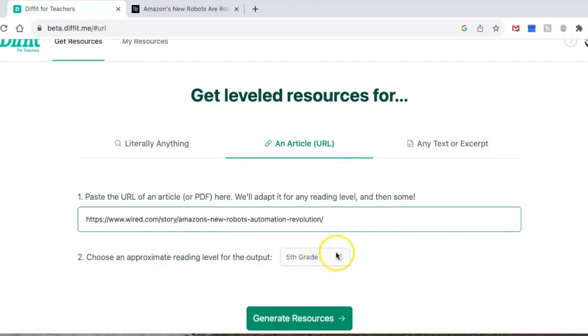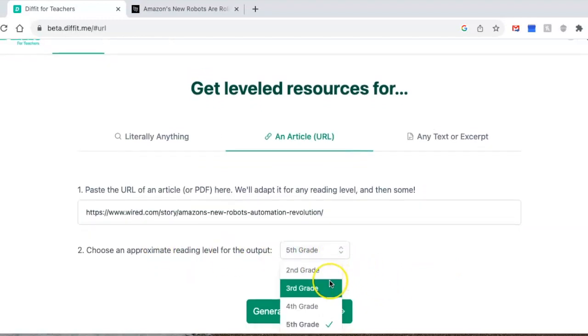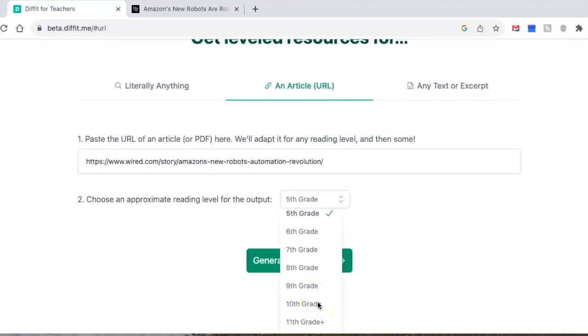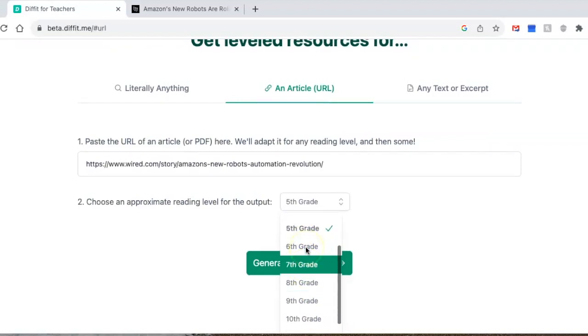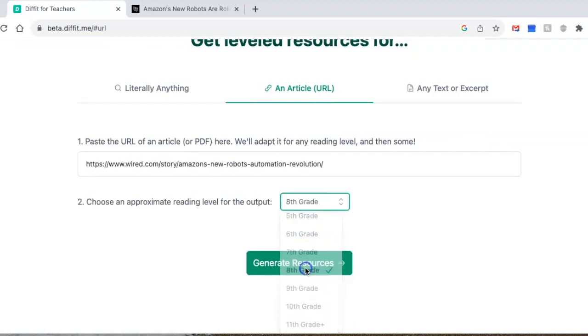So down here you can choose which grade level you'd like to choose. And so right here, you can see you have all the grade levels there. This is for my 8th grade class. I'm gonna choose 8th grade.